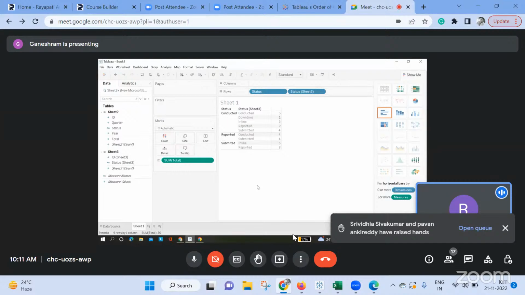You're joining by ID, right? When you are joining by ID, just give me one clarity. If in one sheet it is conducted, and in the other sheet you are getting conducted, downtime, inline, reported, and submitted, what are they implying? Yeah, I have the same doubt. Is this right or not?